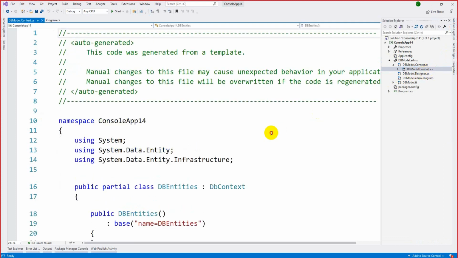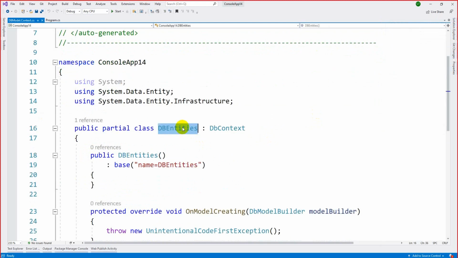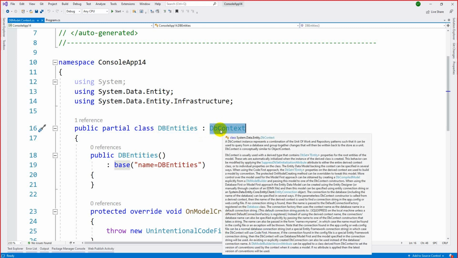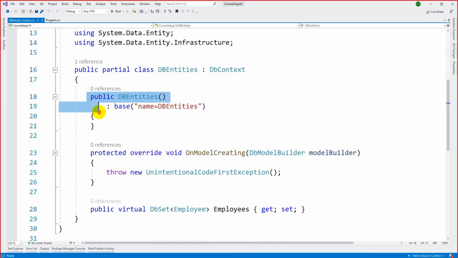Let me open that. So now you can see DB entities. It is going to inherit the predefined DbContext. This DbContext is there in the System.Data.Entity namespace. It will have a constructor. In this constructor, you are passing values to the base class.